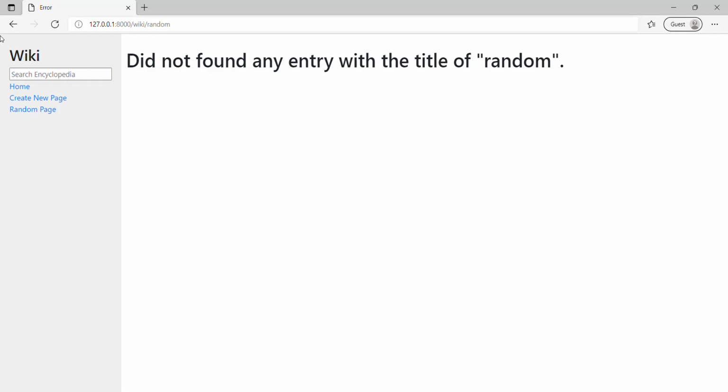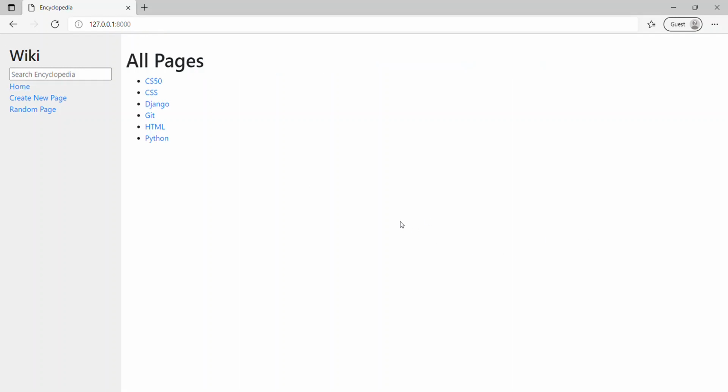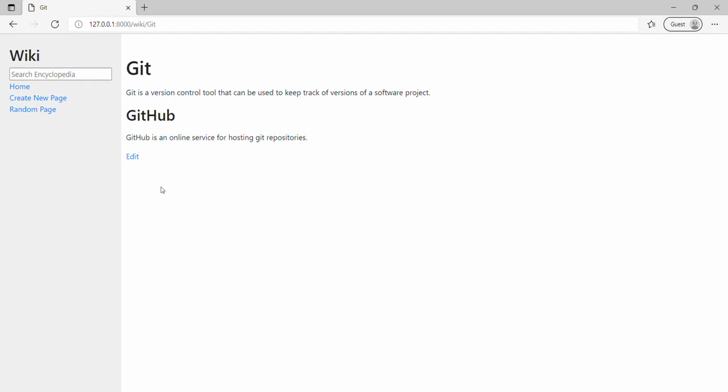The next task was to modify the home page so each entry has its own anchor link. As you can see, if I click on any of these links, I just redirect to this entry page.